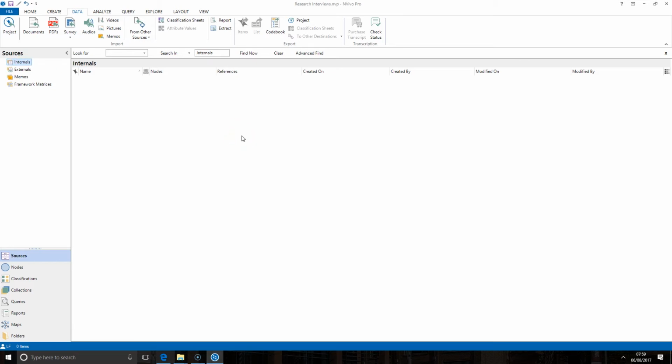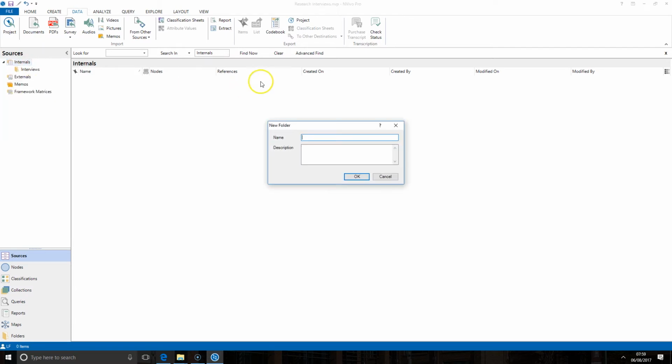So within my internals, I'm going to create two folders, one for my literature and one for my interviews, and this is going to enable me to keep everything separate. To do that, all I need to do is right click and go to new folder, and it's going to bring up a dialog that I can use to name my folder. I'm going to repeat that process again and create one for my literature.